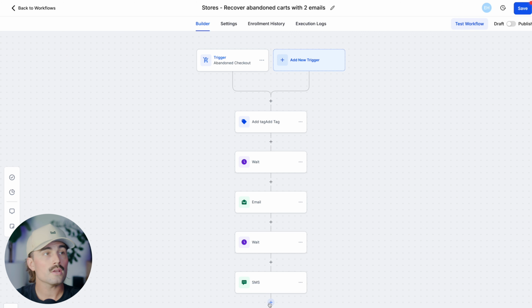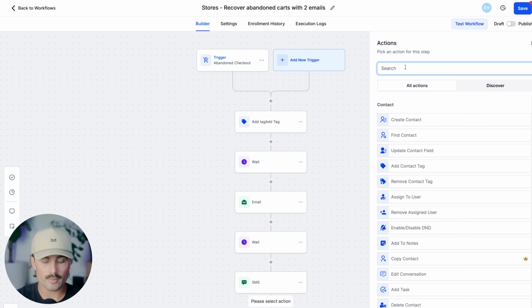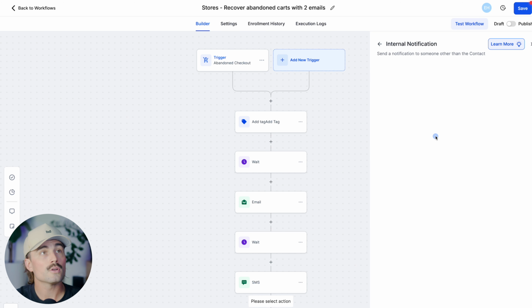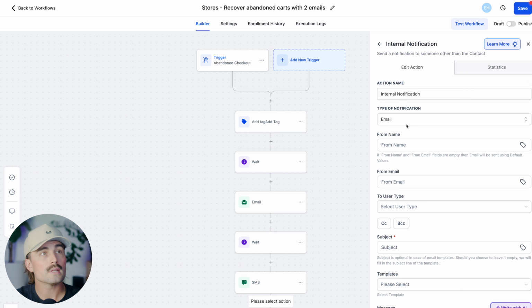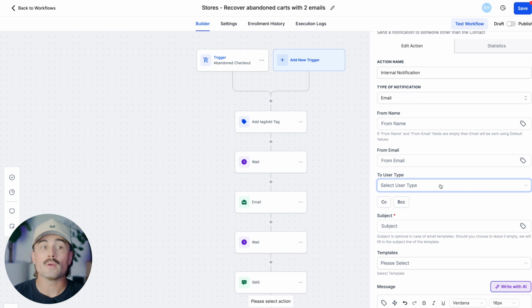So we can come in here, click this plus sign, and we'll type in internal, send internal notification. And this is where you go ahead and select the type, whether that's email, notification, SMS, or WhatsApp. We'll do an email. Then you can go ahead and fill out the email information.